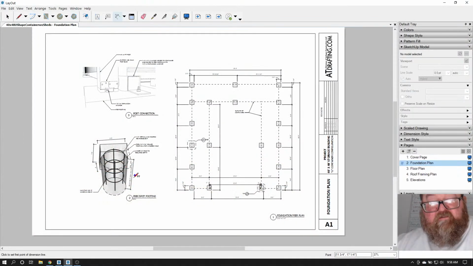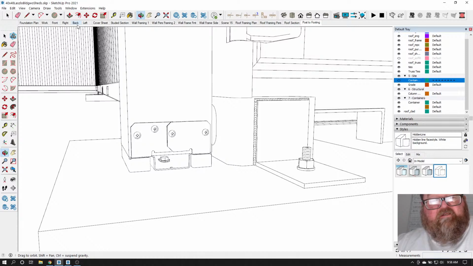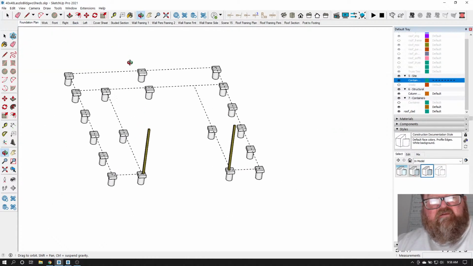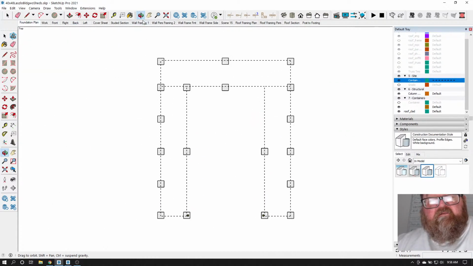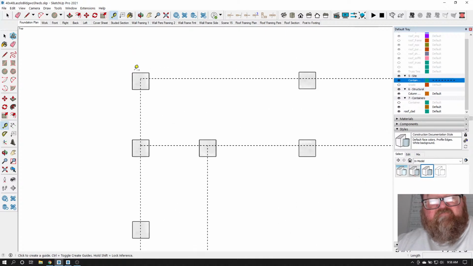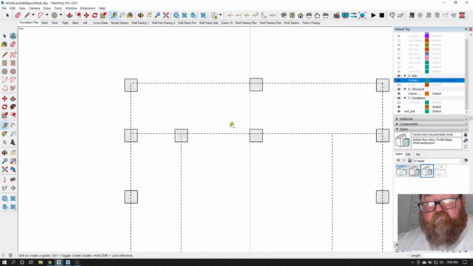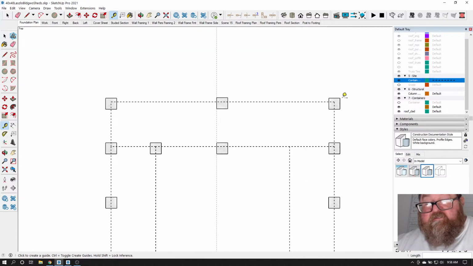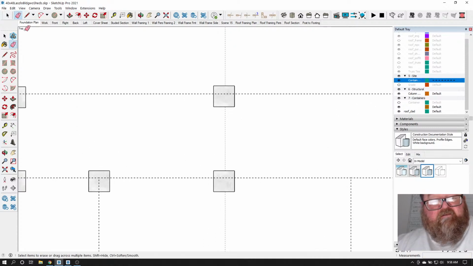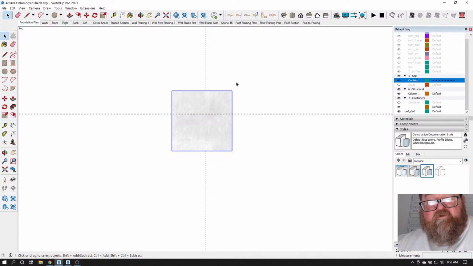Thanks for joining. I'm going to go here and go to my foundation plan and see why that footing is weird. 1911. Something tells me that I would like for it to be 21 feet to the center of it. I'm not quite sure how that got that way, but we're going to fix it.